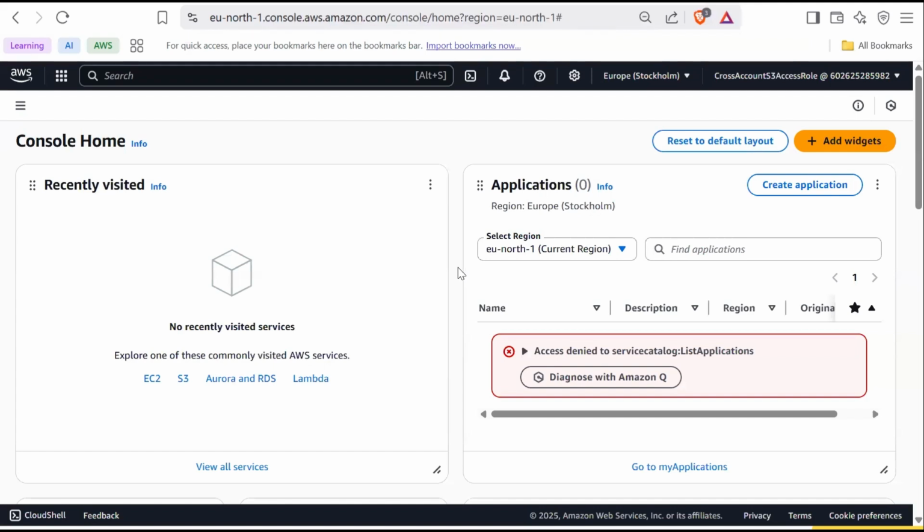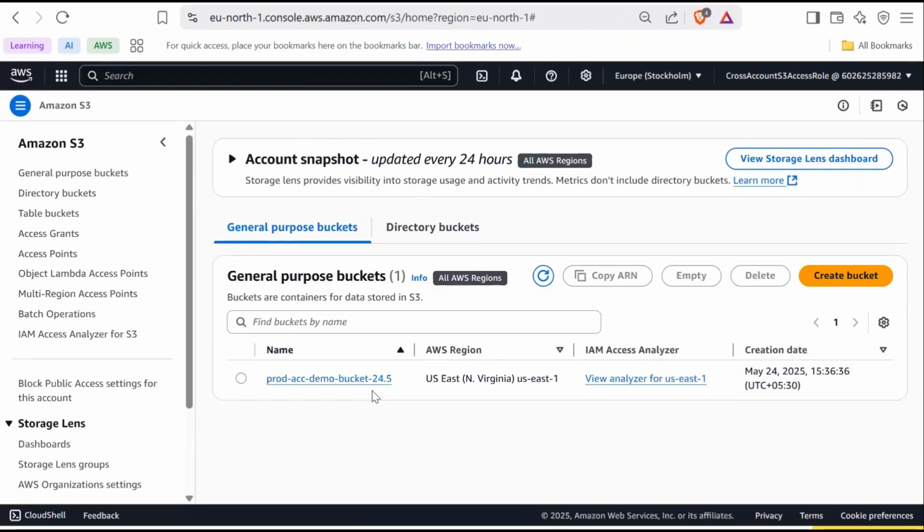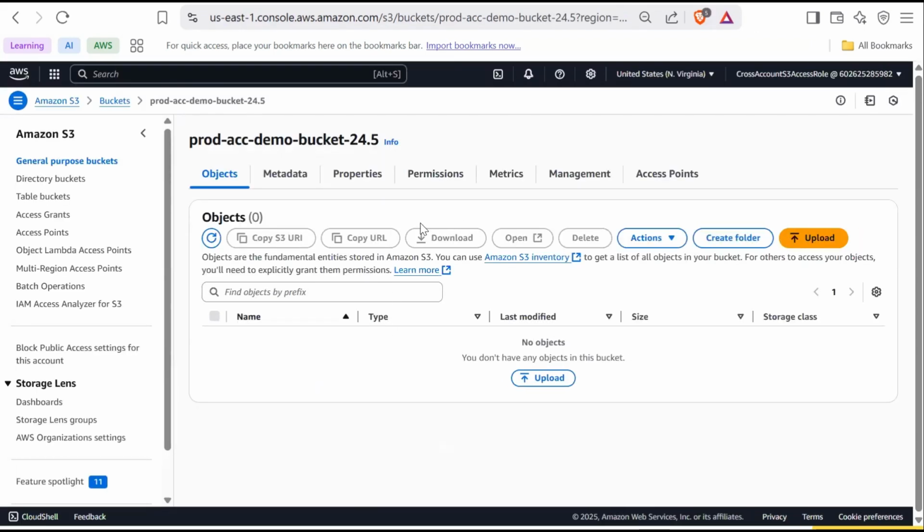Once you switch role, you will see the account name updated to the IAM role name followed by the production account ID. This confirms that the user successfully assumed the role. Now you can go to the S3 service from the search bar and access the designated bucket. And of course, upload files and do other activities as well.